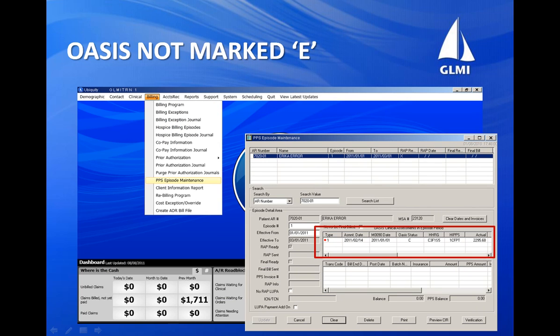To verify that the OASIS is locked, select Billing from the main menu and then PPS Episode Maintenance. After finding your client, select the episode in question. Notice the red dot next to the assessment. This means that the episode is not ready to bill. Once the OASIS is locked, this indicator will turn green.